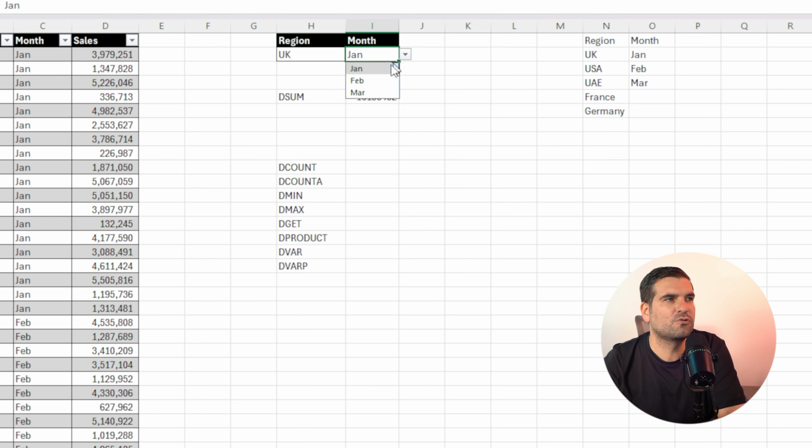And again, because this is a drop-down menu, we can change it to February, we could change it to March, and it's going to update accordingly. We could also change the regions. So let's say we want the US, we can do that. If we want the UAE, we can do that. So ultimately, it's a great way to be able to interact with your data tables.